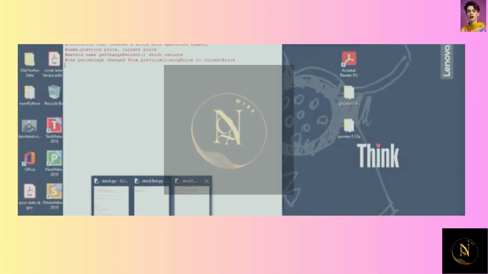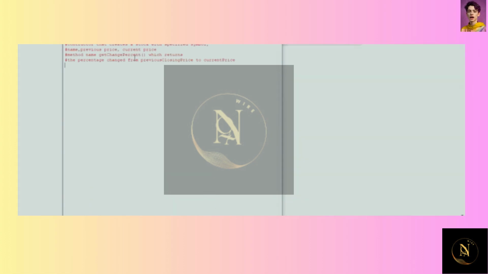The basic idea is we want to create this stock class, and then we run a test file or a test program, and later on we'll do the UML for this beast. Okay, so let's dig in. First we're creating this class, so of course we start by saying class Stock.